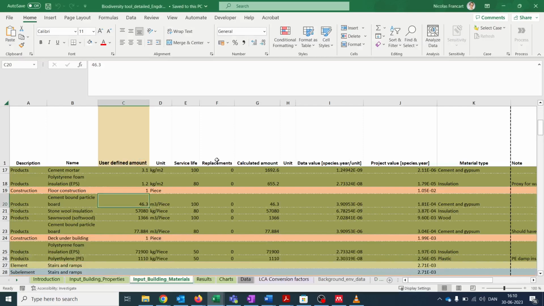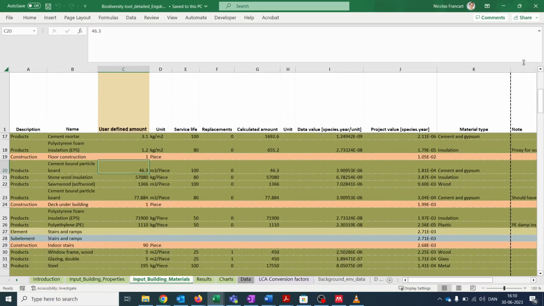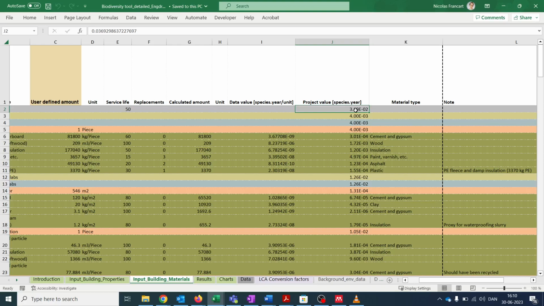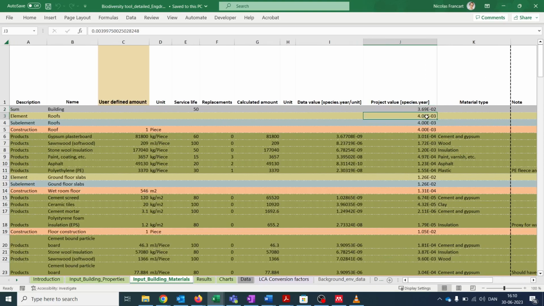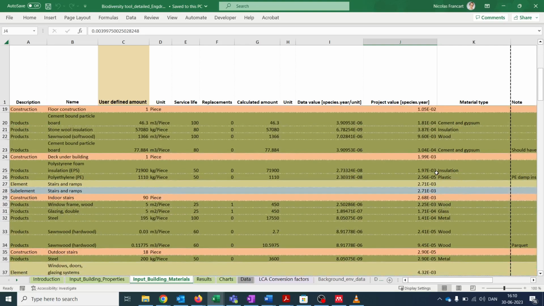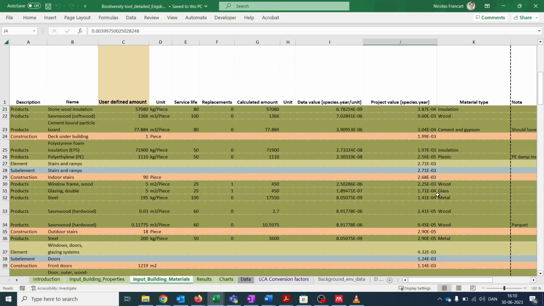So again, looking at a more thorough example, you can see here that we have the biodiversity impact for the building as a whole, and then for each element, and then for each sub-element. So a breakdown of the biodiversity impact here. For instance, we can see that the stairs contribute 2.7 to the power minus 3 species year, and the vast majority of that comes from indoor stairs, and outdoor stairs have a small contribution.